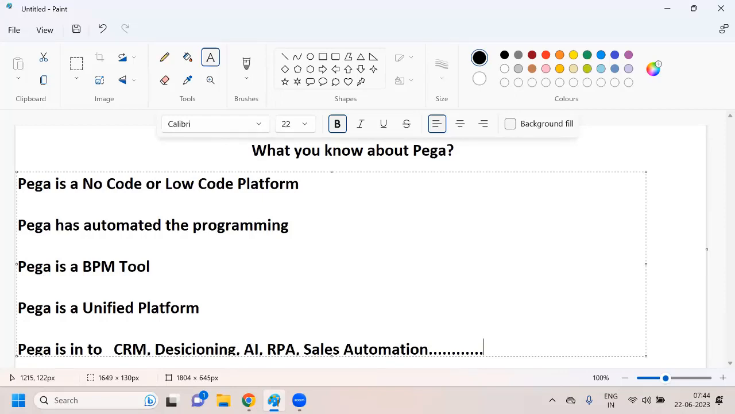So now, who can go and learn this Pega platform? Who is eligible? Anyone who wants or is interested in application development can enter into this. I mean, they can learn this Pega platform.